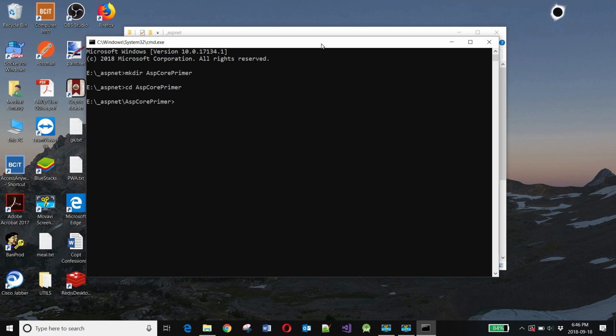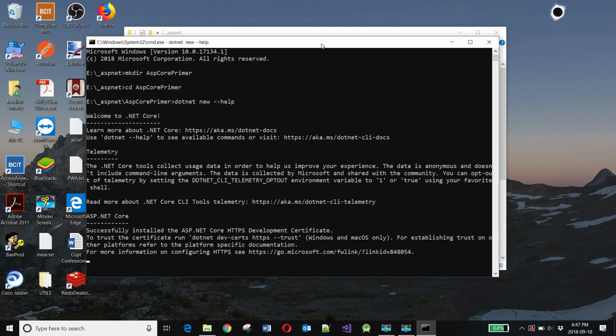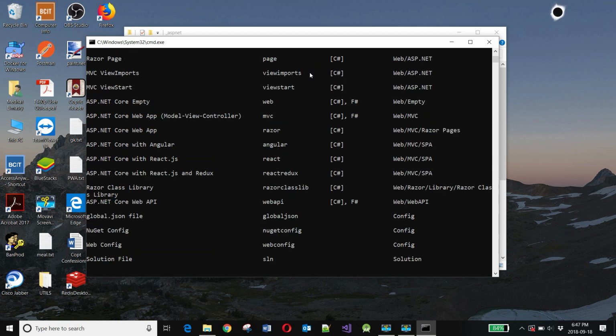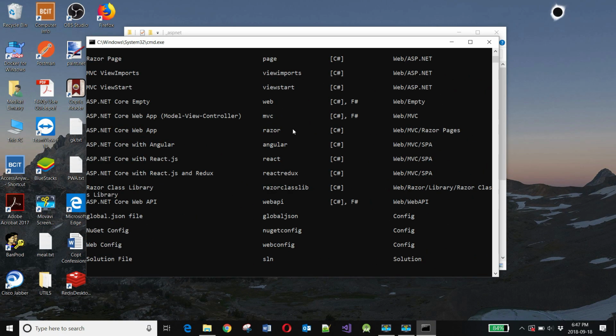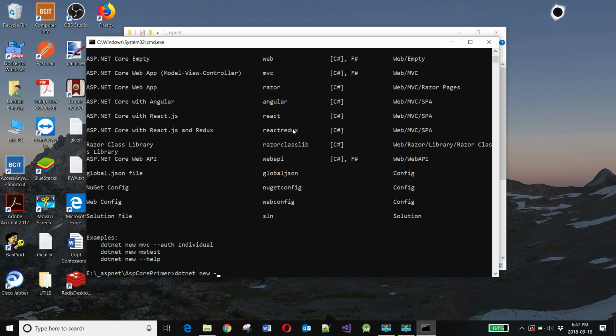And in this directory, I want to create a new ASP.NET app. To do that, I would enter dotnet new mvc. If you want to know what templates you can create from, you can enter dotnet new --help, and it will tell you some of the various templates that it's got. The one that I'm interested in is this one here, MVC. That's why I will be entering dotnet new mvc.